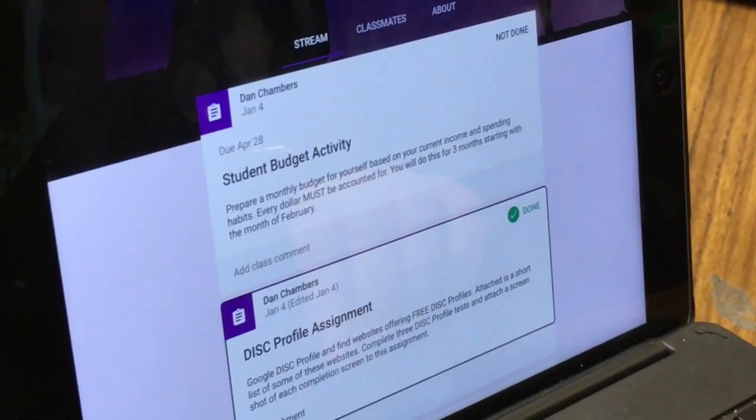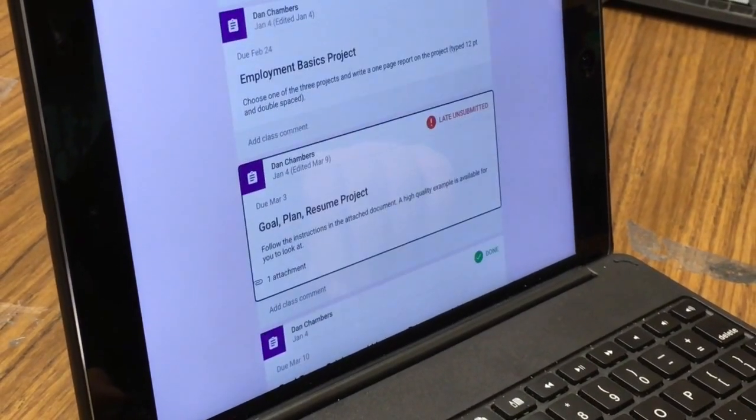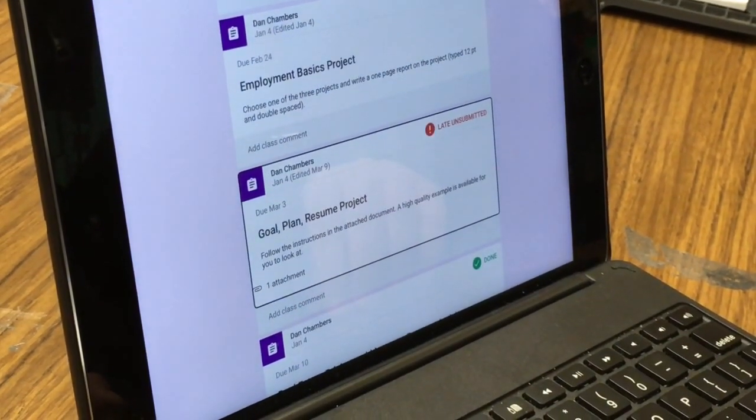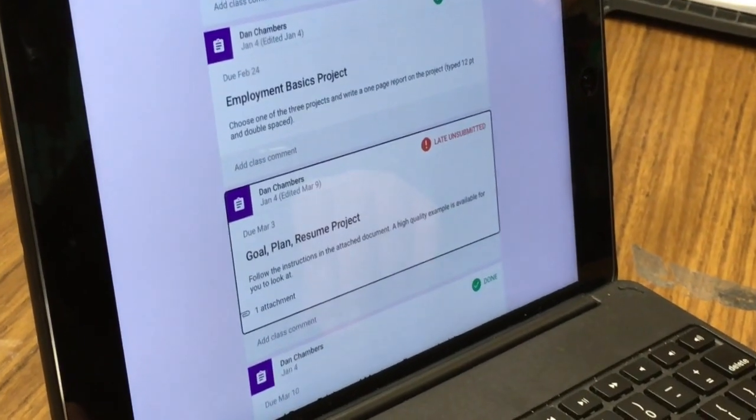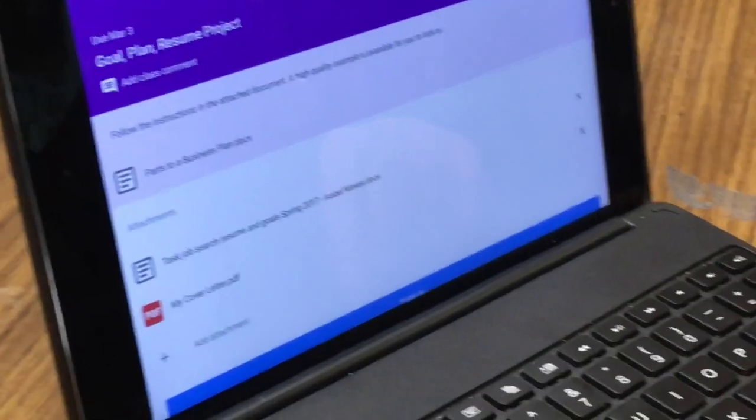Okay. I'm rotoring down. Assignment, Dan Chambers, January 4th, edited January 4th. Done late. Assignment, Dan Chambers, January 4th, edited March 9. Late, unsubmitted. Goal, Plan, and that's the Resume project we're looking for. Follow the instructions in your attachment. And the teacher said you could submit this late for the purposes of this video, right?